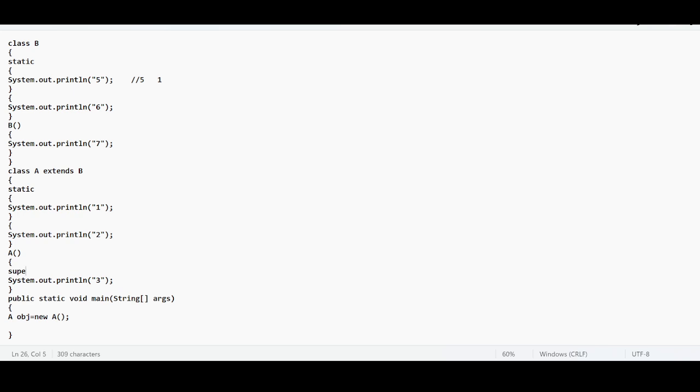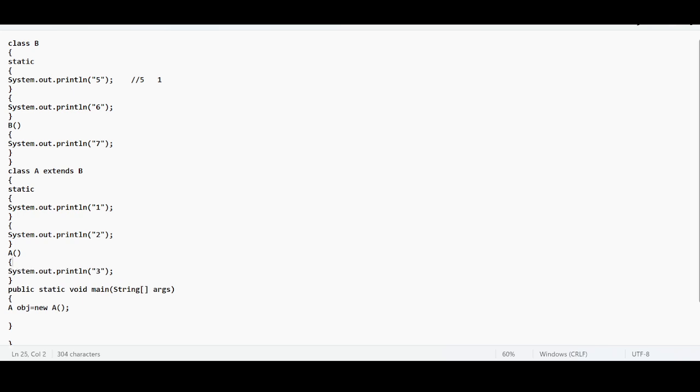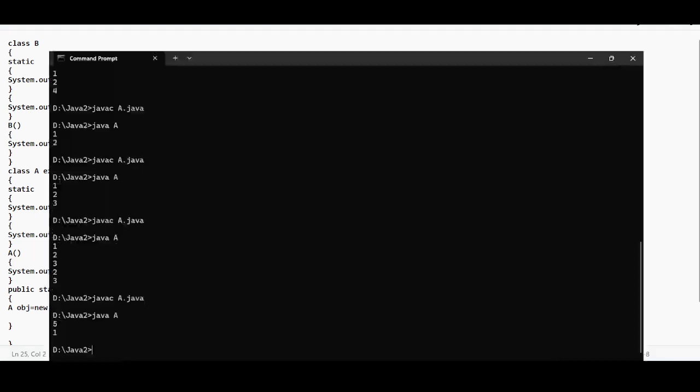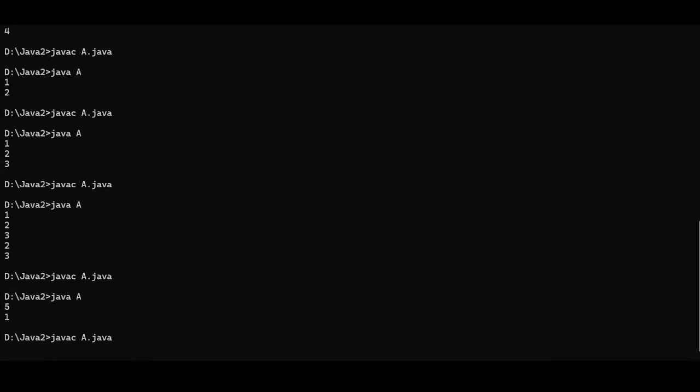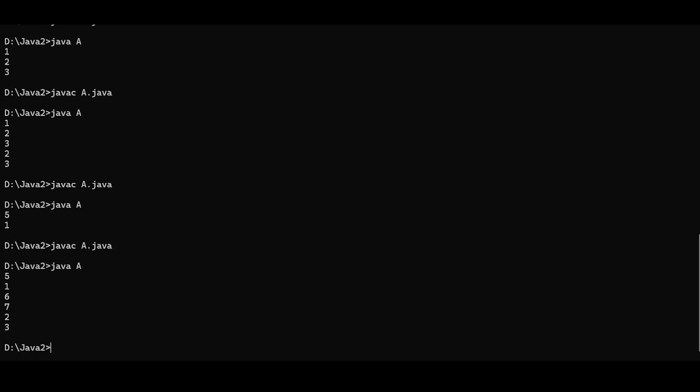I think I need to use the paintbrush. So this is the last example that I will go. Let me see the output. Let us see the output and we will come to the conclusion. 5 1 6 7 2 3. Okay, remember this.